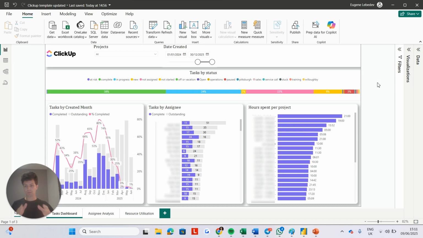In fact, this dashboard specifically is available for free, and I will show you how to install it as well. So let's dive straight into it.